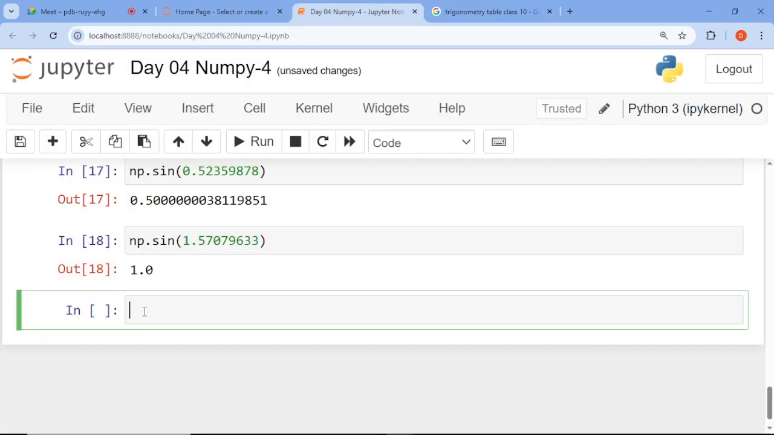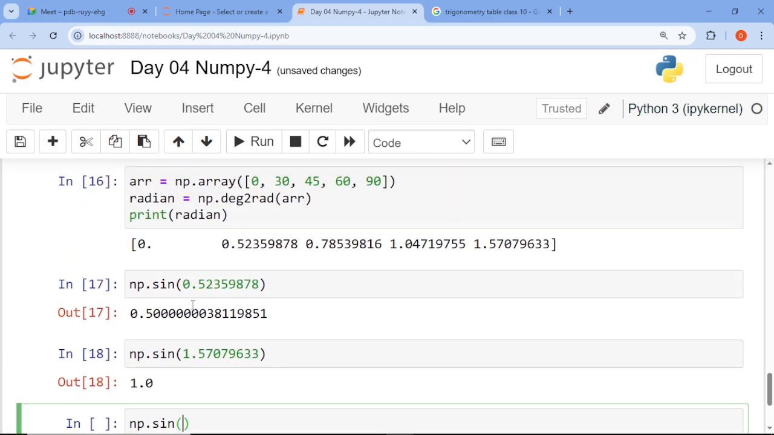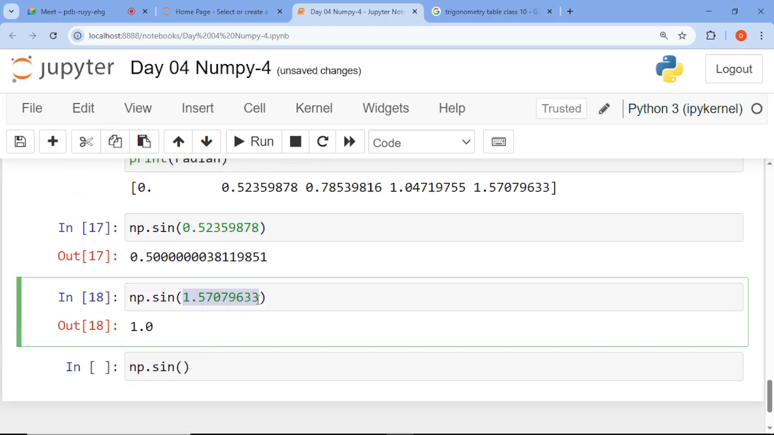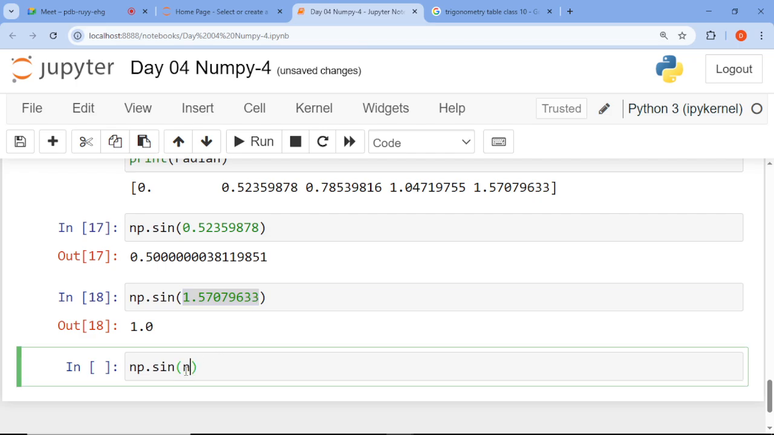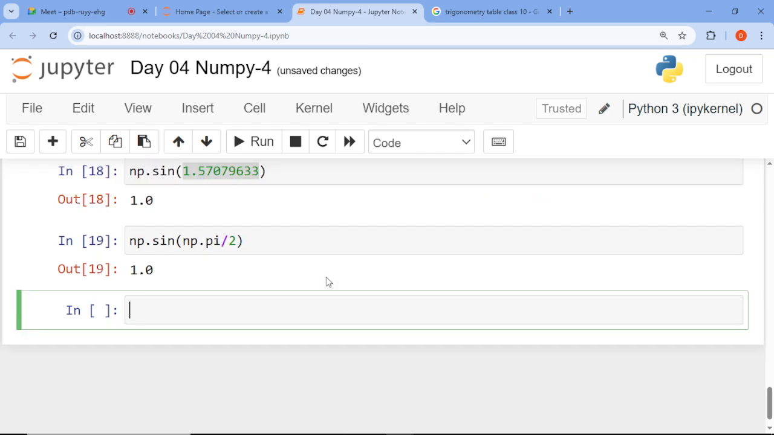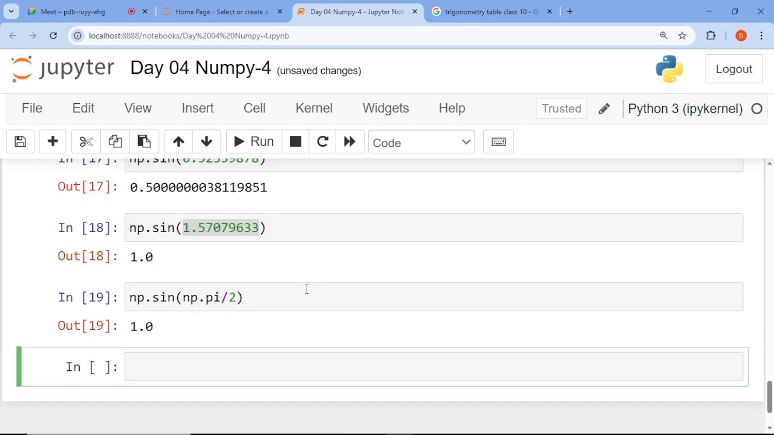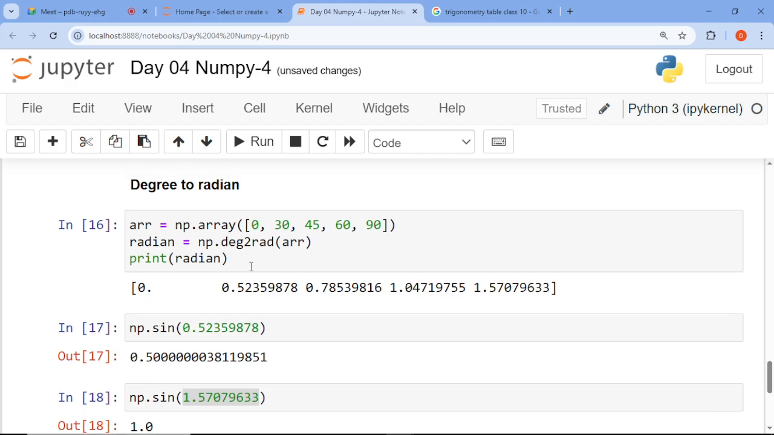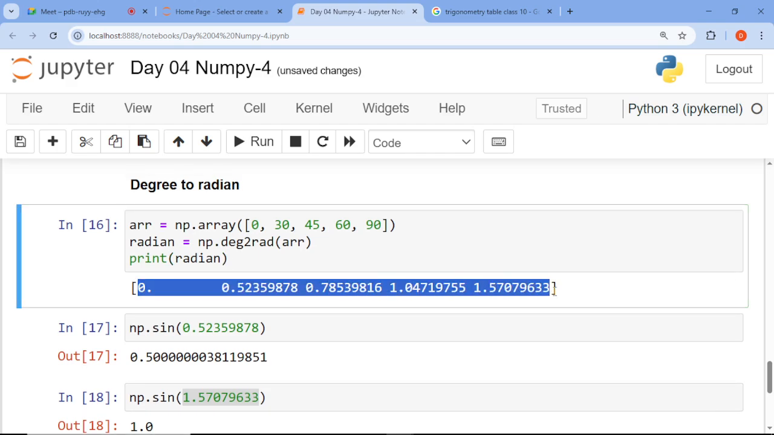Similarly, I can write this way also: np.sin. How can we write this in degree format? 0 degree, 45 degree, 60 degree. What is the function? np.pi. Pi means 180. And if I need to write sin for 90, pi divided by 2, you will get the same answer. Is it okay? I hope it's clear now. Yes, sir. So these are the values in the form of radian.